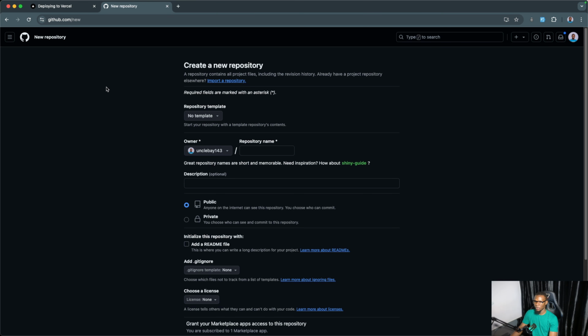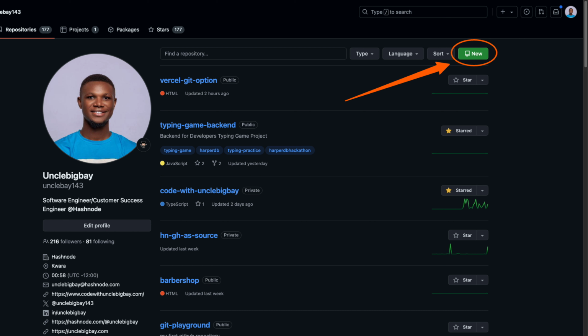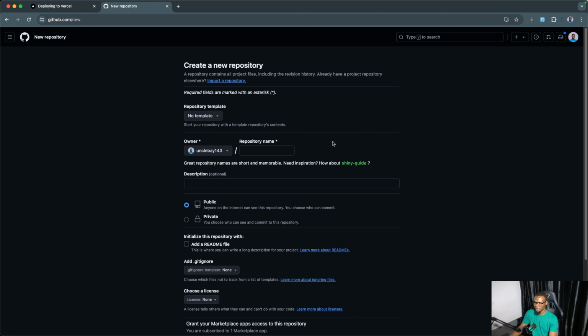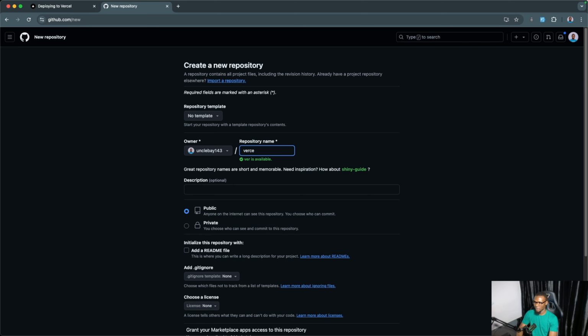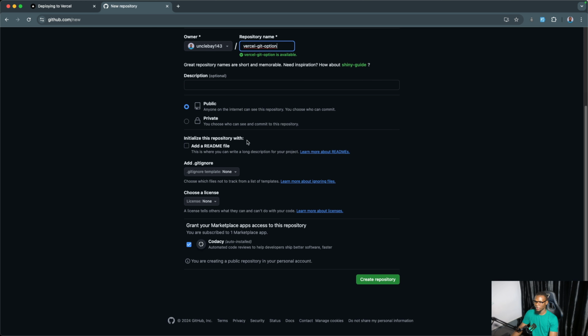So on GitHub now, if you go to github.com/new, or you click on the new repository button on your repositories page, you will be able to get to this page. We've already covered this in the last video. So I'm just going to come here and then name it the same name that I have locally, Vercel Git option like this. Then I can make this public or private, and that's the only thing I need to do. So I'm just going to click on create repository.